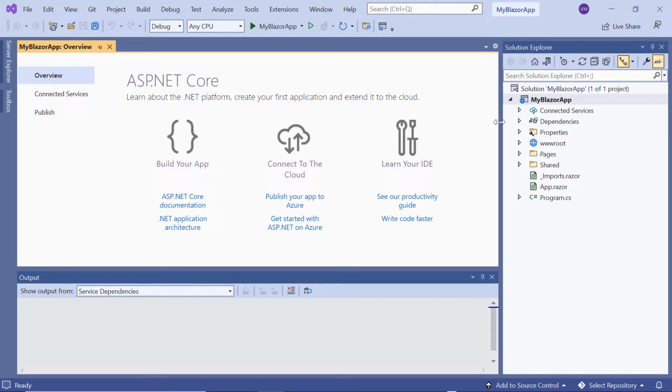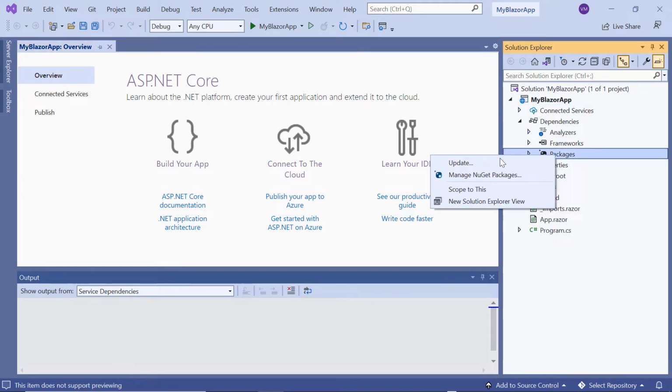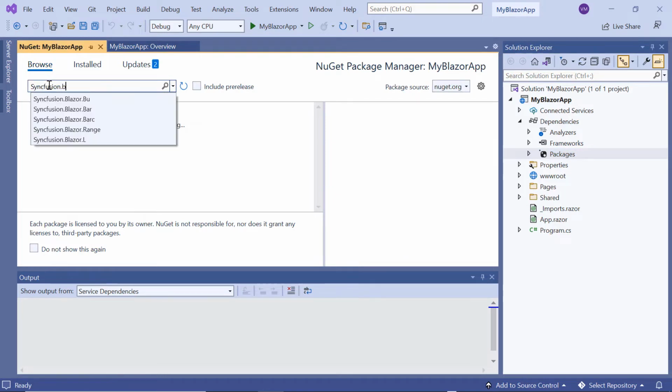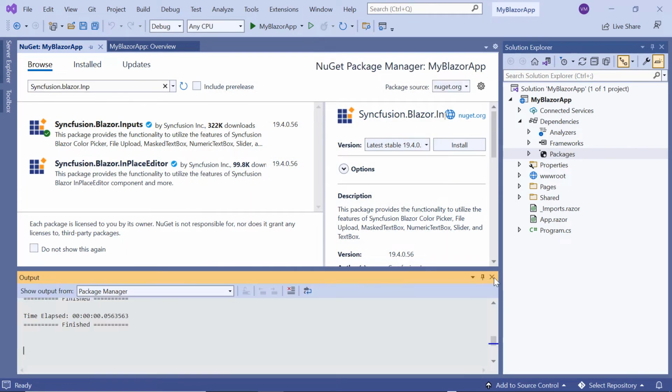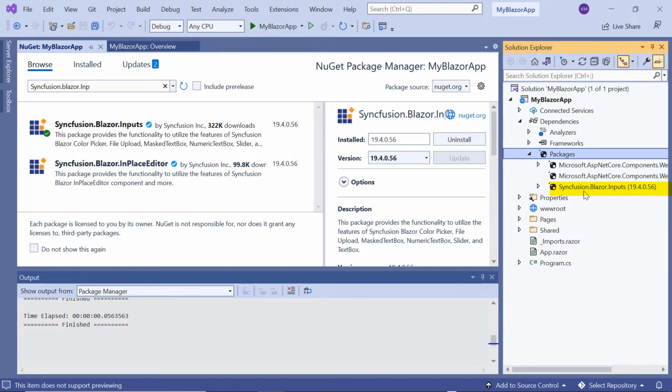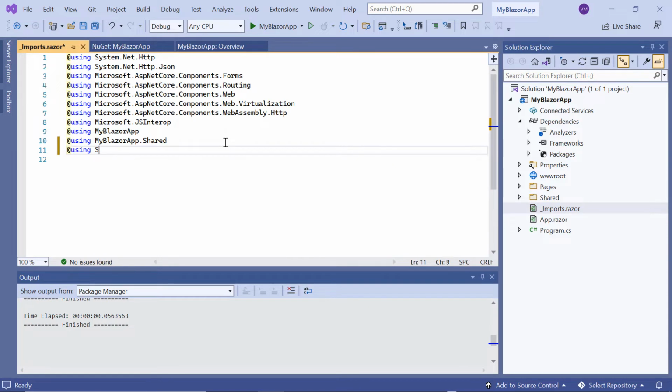First, we need to install the range slider package. Open the NuGet package manager, search for the Syncfusion Blazor inputs package, and install it in your application. Once installed, you can see the package added to this application's packages folder. Then, navigate to the _Imports.razor page and import the Syncfusion Blazor inputs namespace.